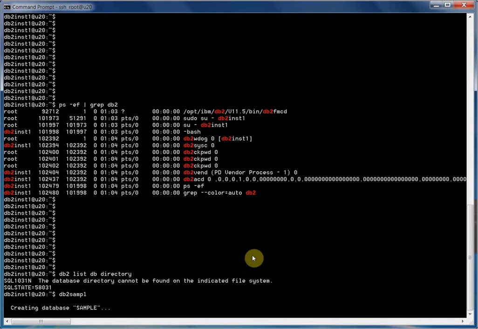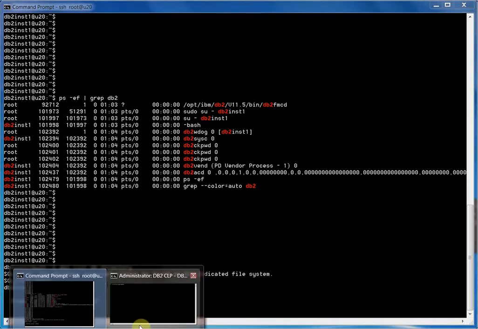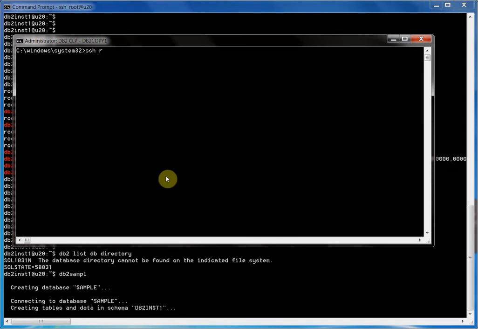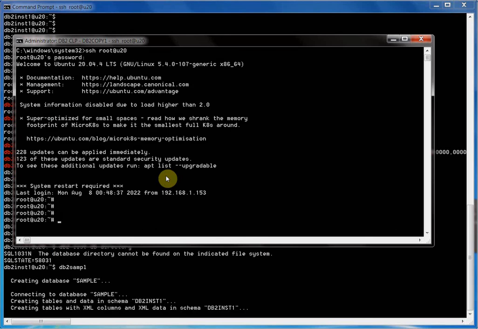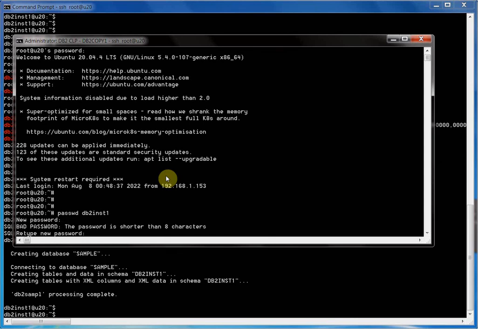Before connecting, we have to know the password. So while this creation is going on, let me go back to that server. I'm going to set the password, so in this way I can connect using the instance owner. Okay, so let's set a password for this db2inst1.